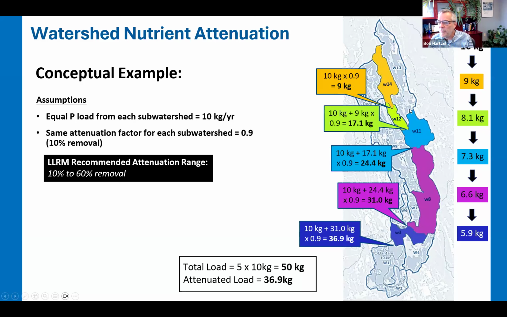So as you work your way through the system, you can see here on the right how that starting point of 10 kilograms from the headwaters gets reduced by the time it actually reaches Bantam Lake. So by doing that simple math, and applying that factor of 0.9, meaning 10% of it's removed on its way as it flows down through the system, our starting point of 50 kilograms total for the whole of these 5 sub-watersheds gets reduced to 36.9 kilograms.